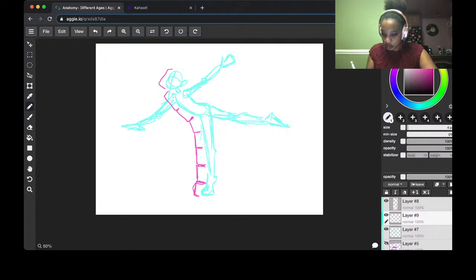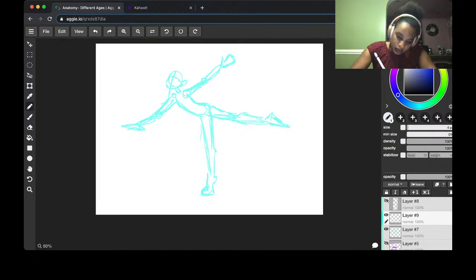I'll make a new layer, go to a darker blue, and start adding in my details. So if this was a girl, I have her chest in now. Make sure her waist is defined. Start drawing in her leg. Gotta make sure the knee is visible.